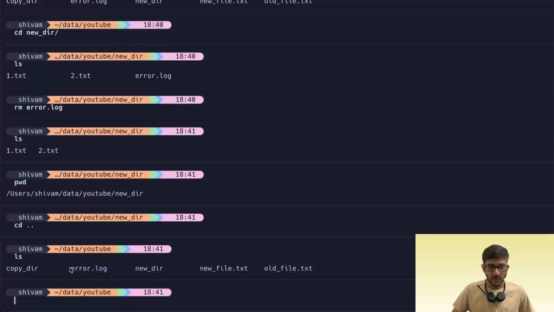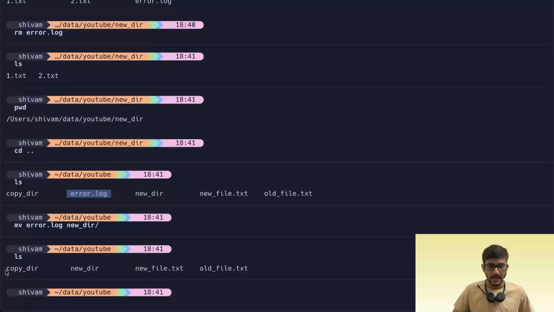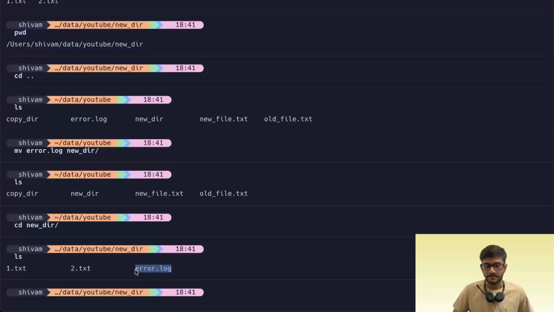Now let's try to cut and paste this file inside the new directory. We'll use the move command, which will just move this error.log file to this new place, which is new directory. Now, if I ls here, I won't see the error.log, but if I go inside the new directory, I have it over here. So this is how I cut and paste files in Linux. Same way we can do it for folders as well.